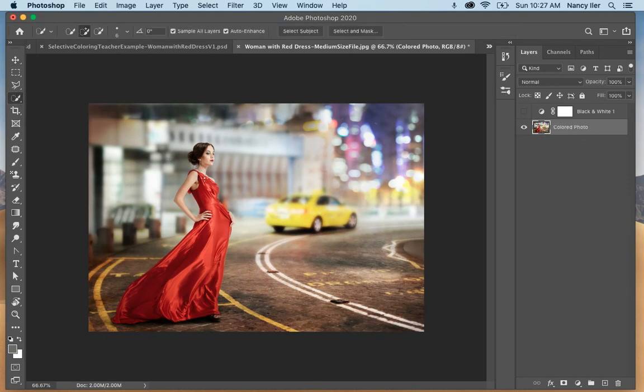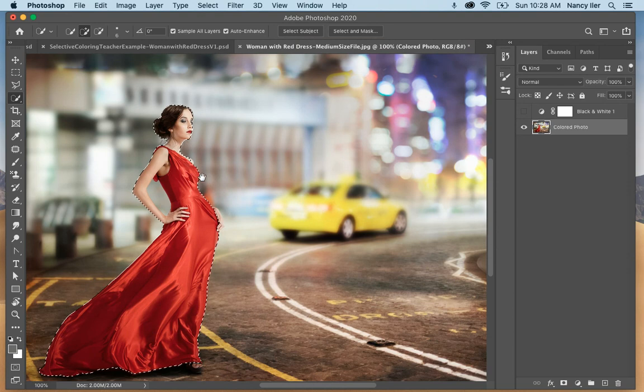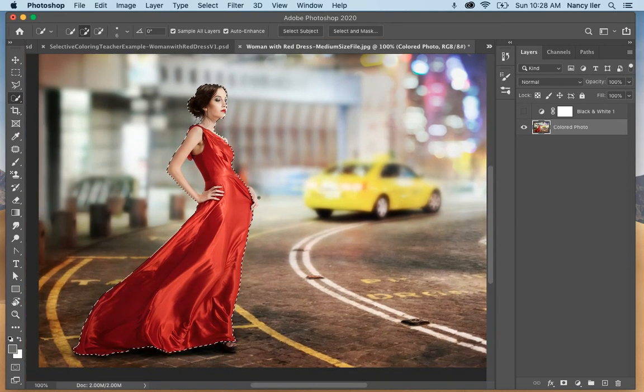Now I could just use the quick selection tool and selector, but I'm just going to do select subject first. So make sure sample all layers is checked. Okay, always sample all layers needs to be checked. Select subject. Let's see what happens. Okay, so Photoshop is doing a pretty decent job. It's selecting most of her. It's not getting her hand and then the space here.